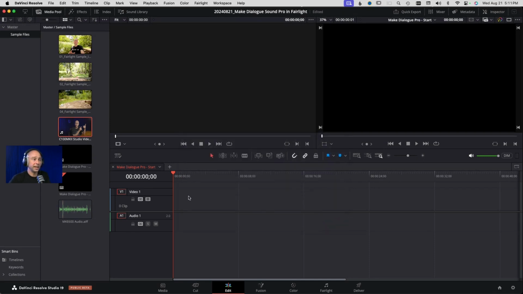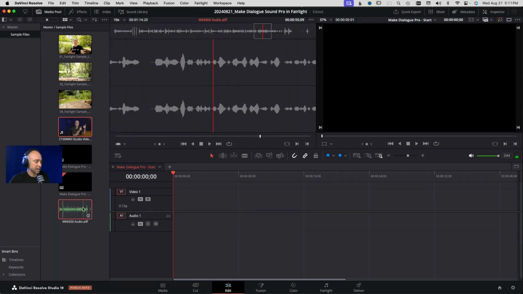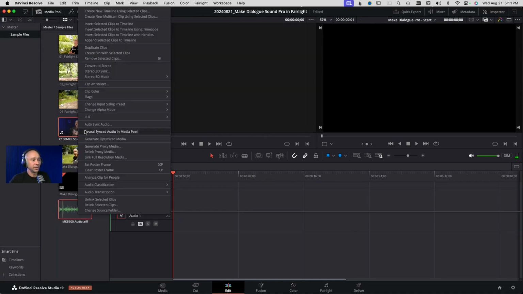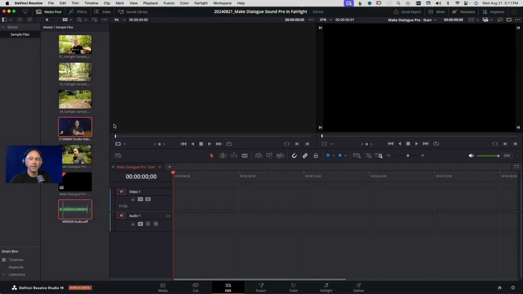Now, the other way, if you had multiple clips in your bin right here like we do, you could select both clips using your Command or Control key, select them both, then right-click and go to Auto Sync Audio. And that's going to do the same thing, right? But it'll only use those two clips. You won't get an error message that says, oh, it didn't work.